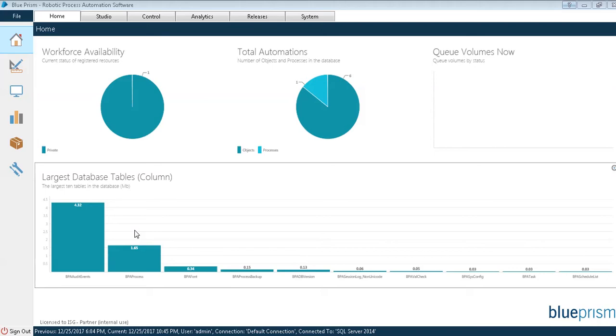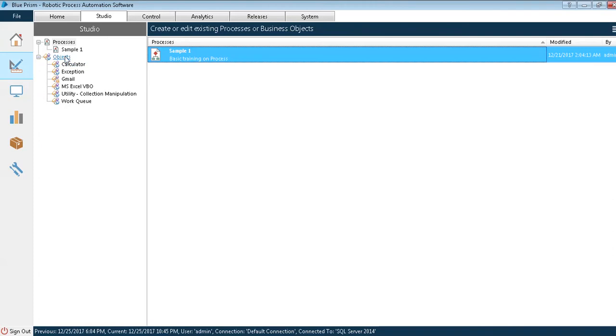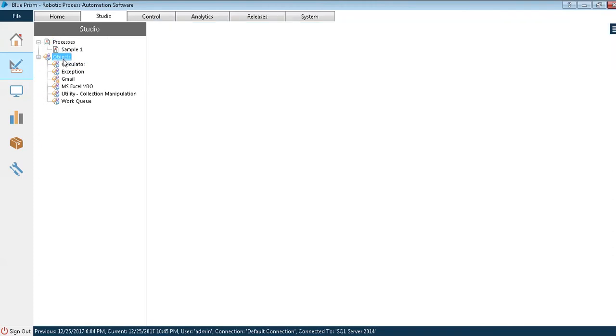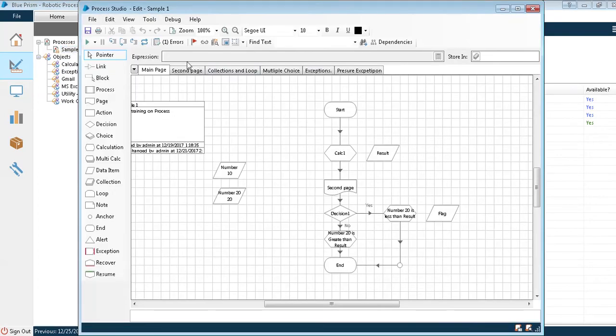In the last 4 videos we were discussing the process studio. Today we are going to discuss the object studio present in the studio page. If you see clearly, we have two things, one is process and the other is object studio. Till yesterday we were working on process, on pages, collections, exceptions, and handling.